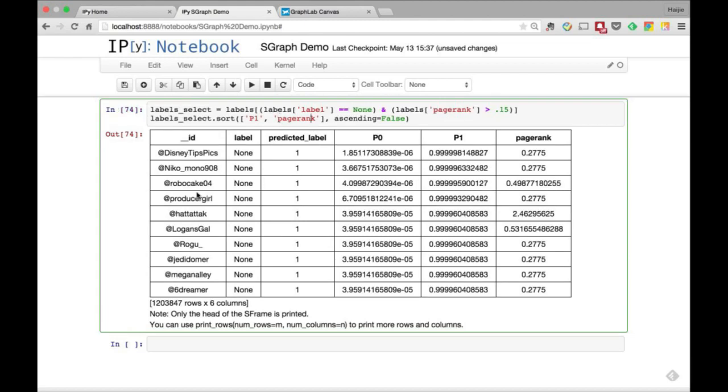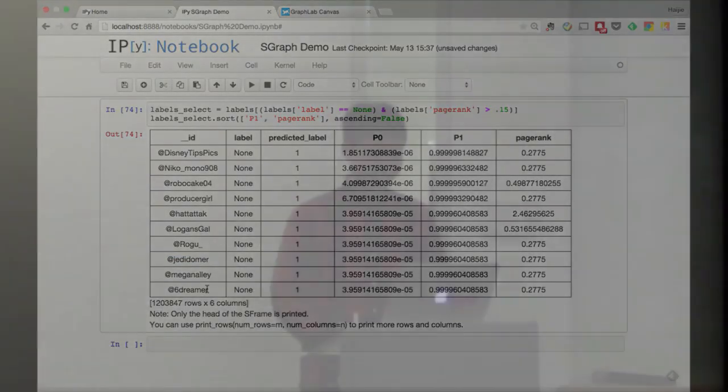You can see some Twitter accounts that like Disney Pixar, Jedi Domer. So these are the users who have been applied a new label. Okay, if you're interested in following any of these, come talk to me at the end of the talk.